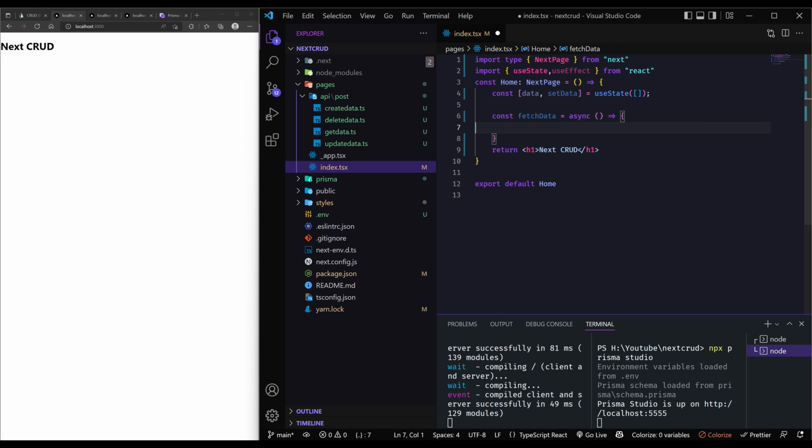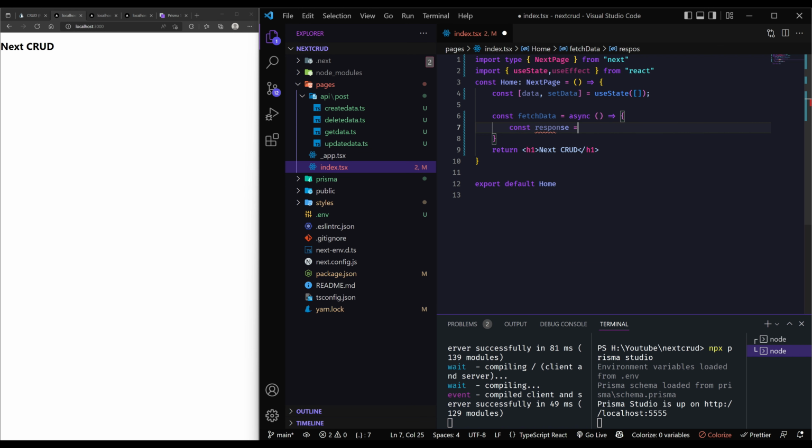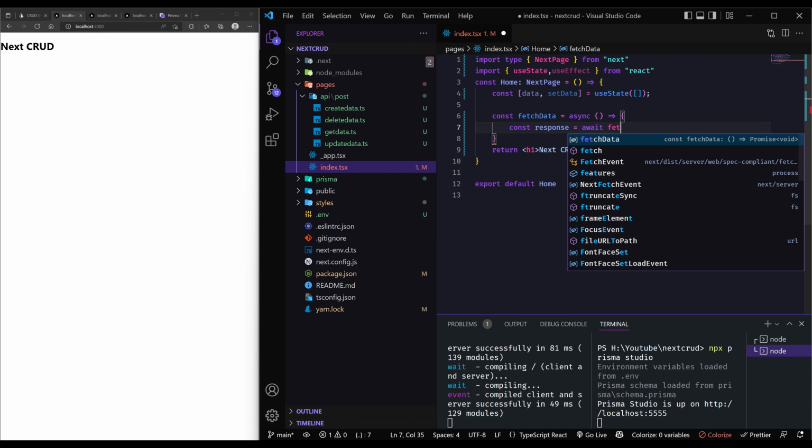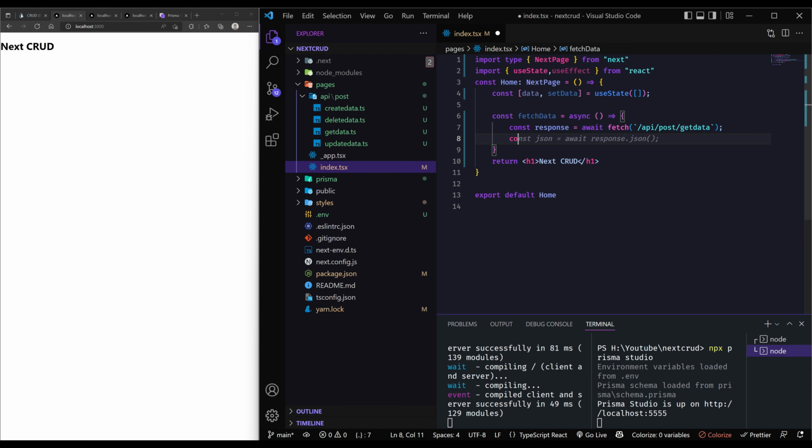And then what I will do is const response await, and then using fetch, and then we're using the API post get data. Cool. So, and then we can go to JSON, const json await response exactly like that, and then we can start to console the JSON, and then we can save.